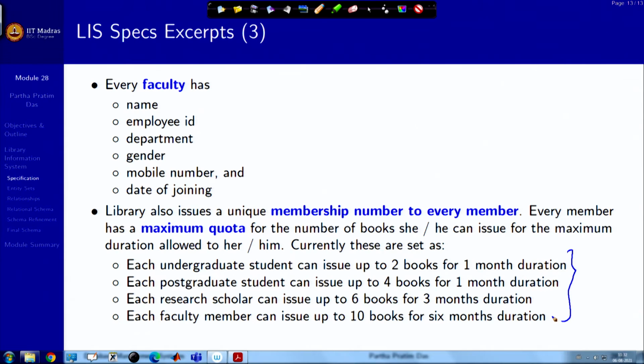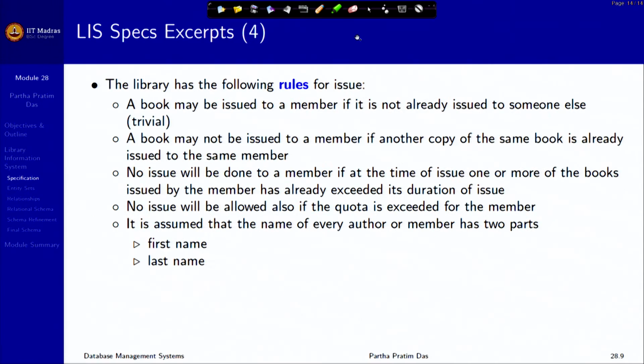These are not explicitly tabulated, but you can make them out from the text. The quota basically talks about 2 things. One is the number of books, another is the period for which you can actually retain the book, right. So, you are seeing the entire document. I am just reading out excerpts in a compact form.